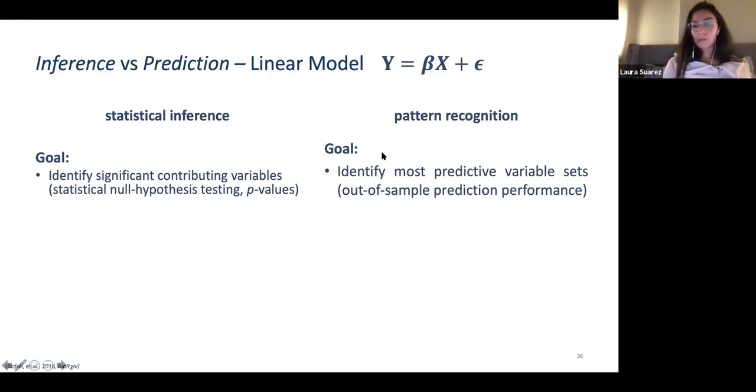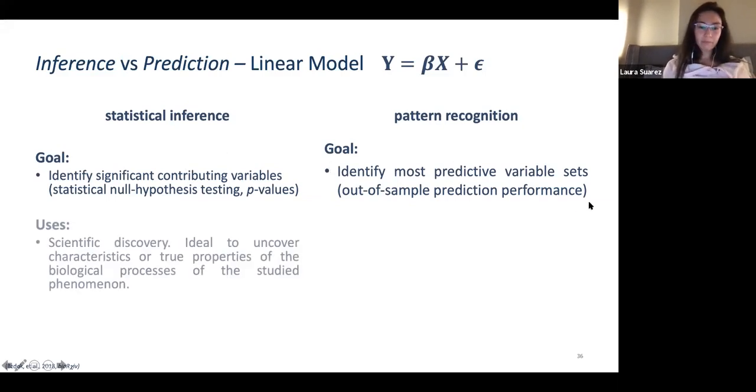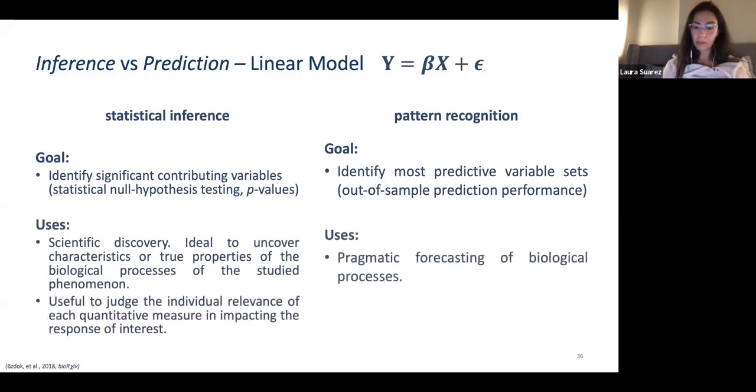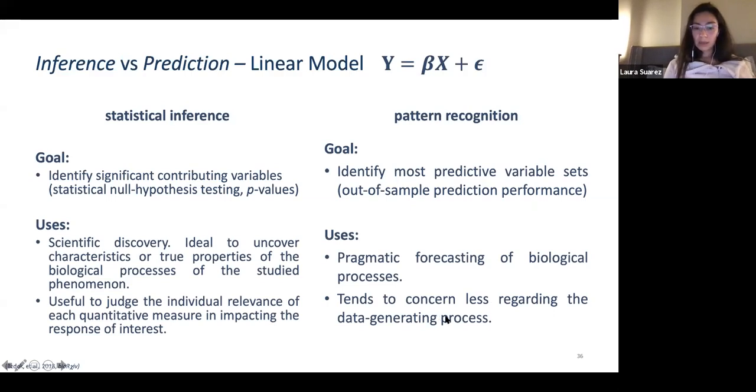But in pattern recognition, many of these models are black box models, so it's very hard to interpret or see what they're doing. So it's mostly for prediction purposes. Pattern recognition is less concerned with the data generating process. So if what we want to do is understand the mechanisms behind the process that generates our variable Y, machine learning is not the best way to do that. So just keep that in mind.